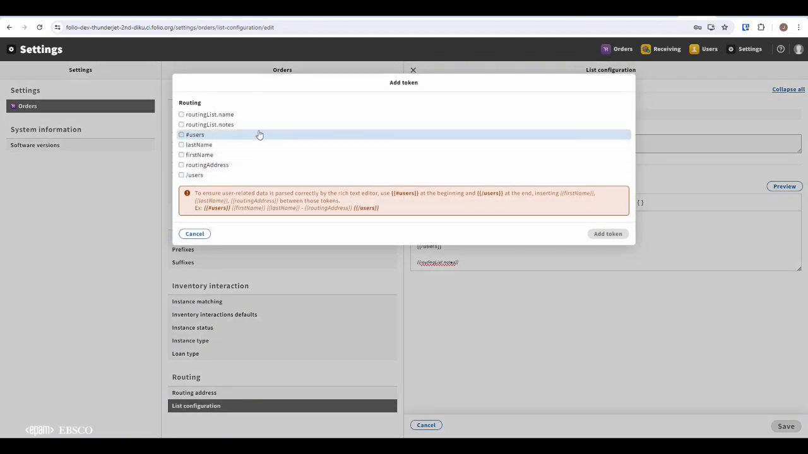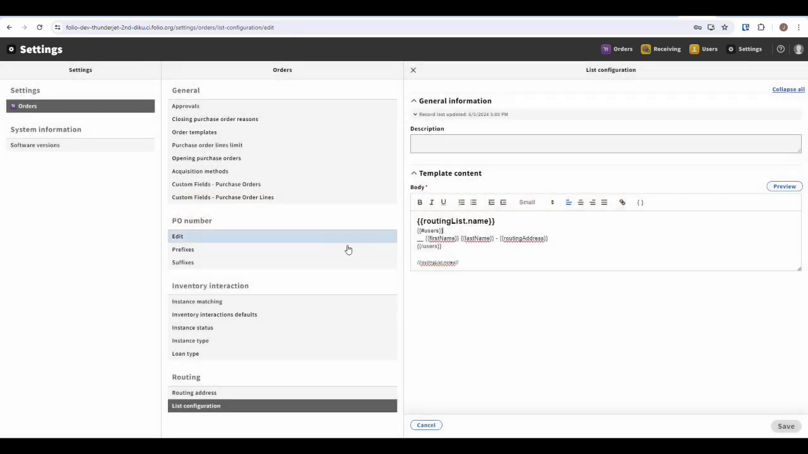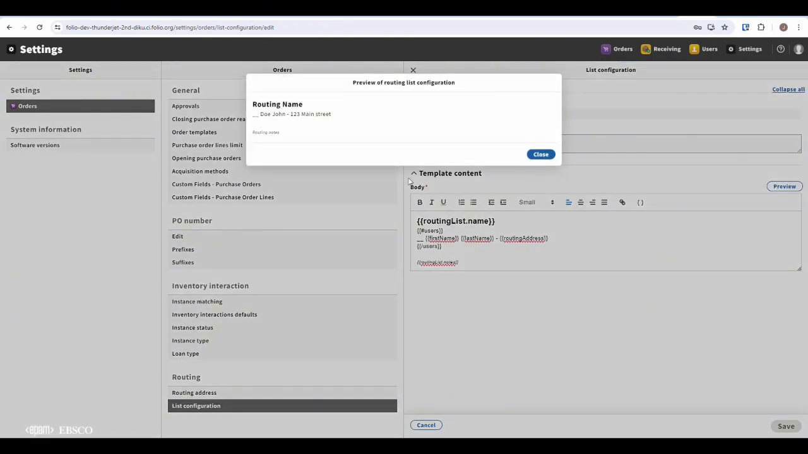We include tags for the routing list name, any related notes, as well as user-specific data. The only required field in a routing list is the routing list name, but no data is required specifically for template content. When you are satisfied with your template, preview will show what the routing name actually looks like.